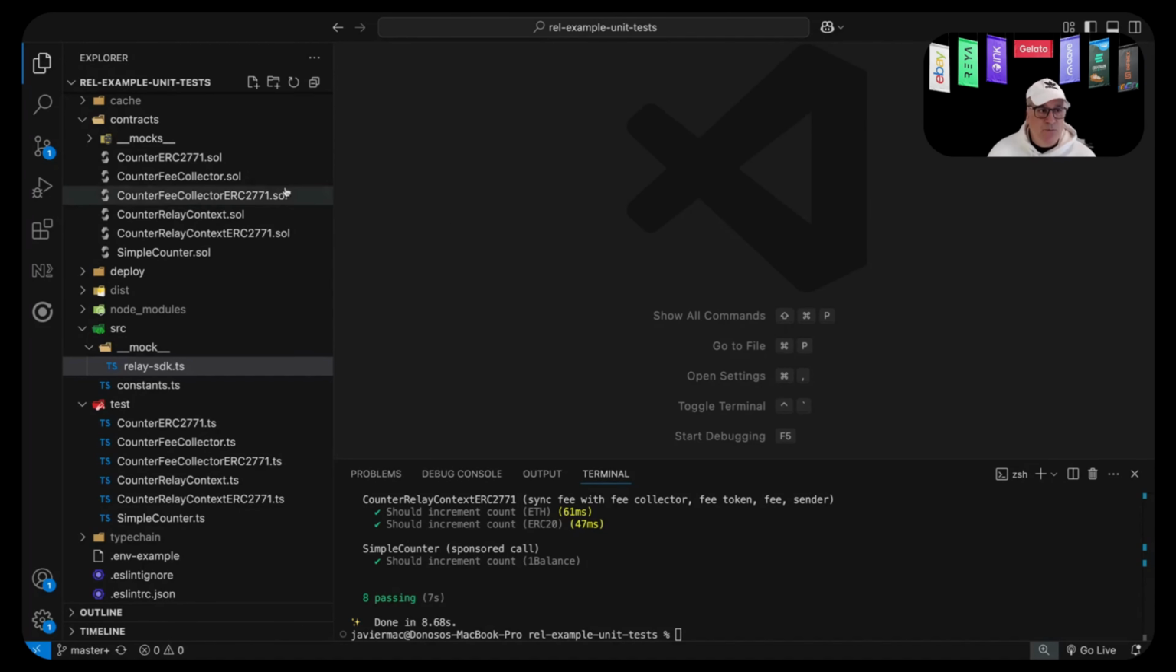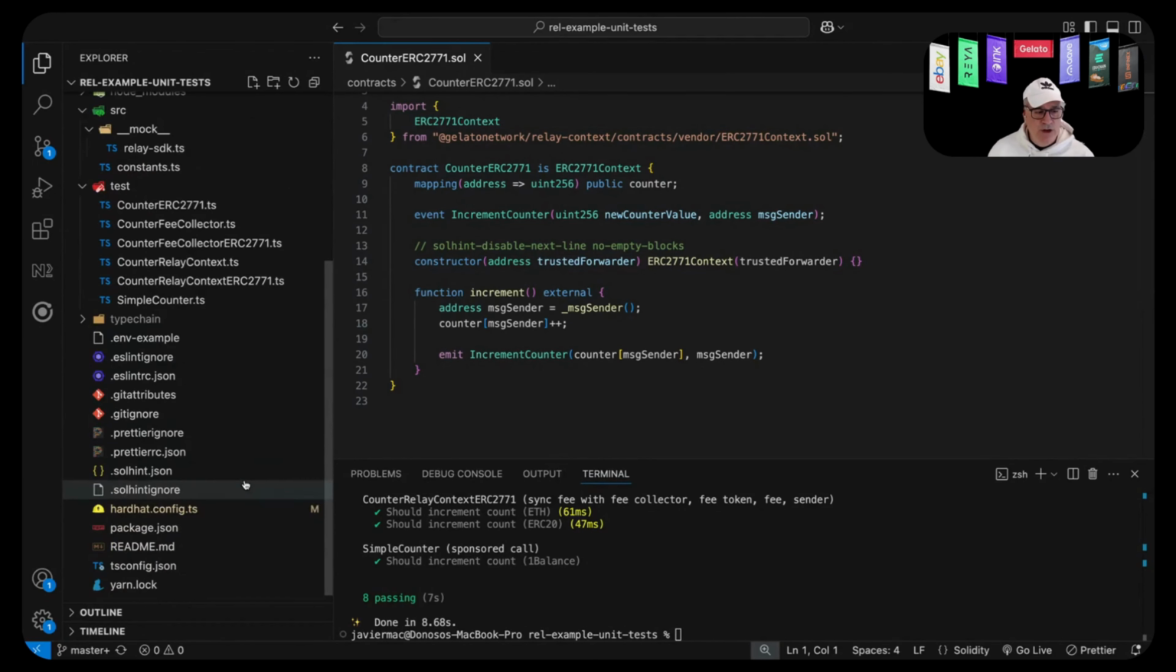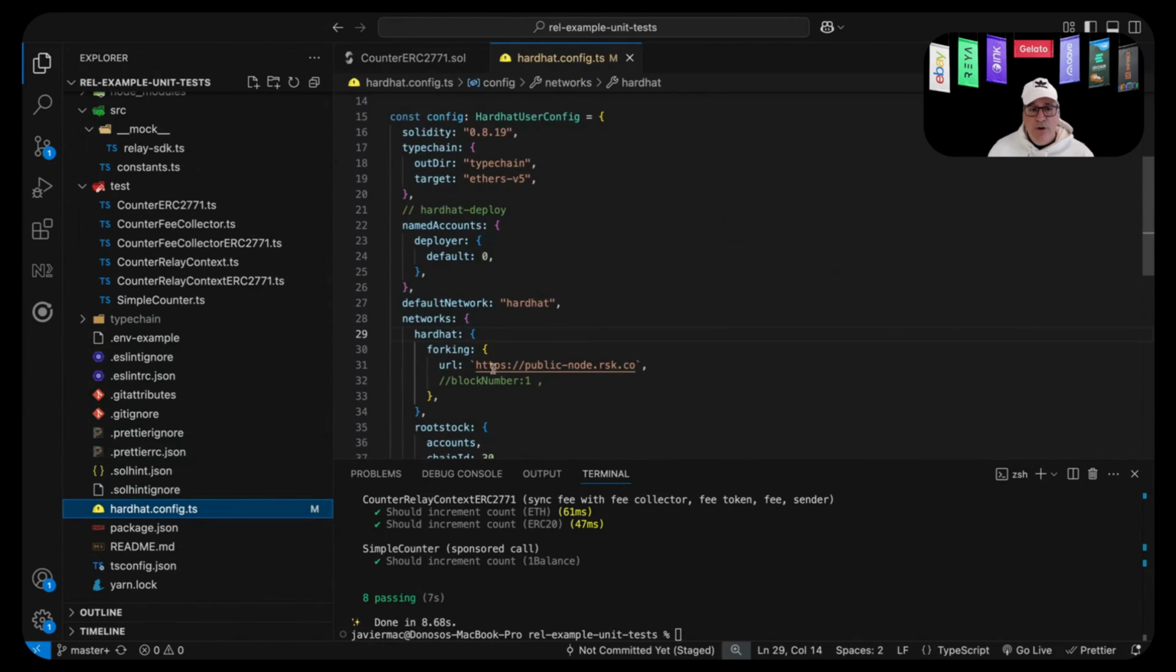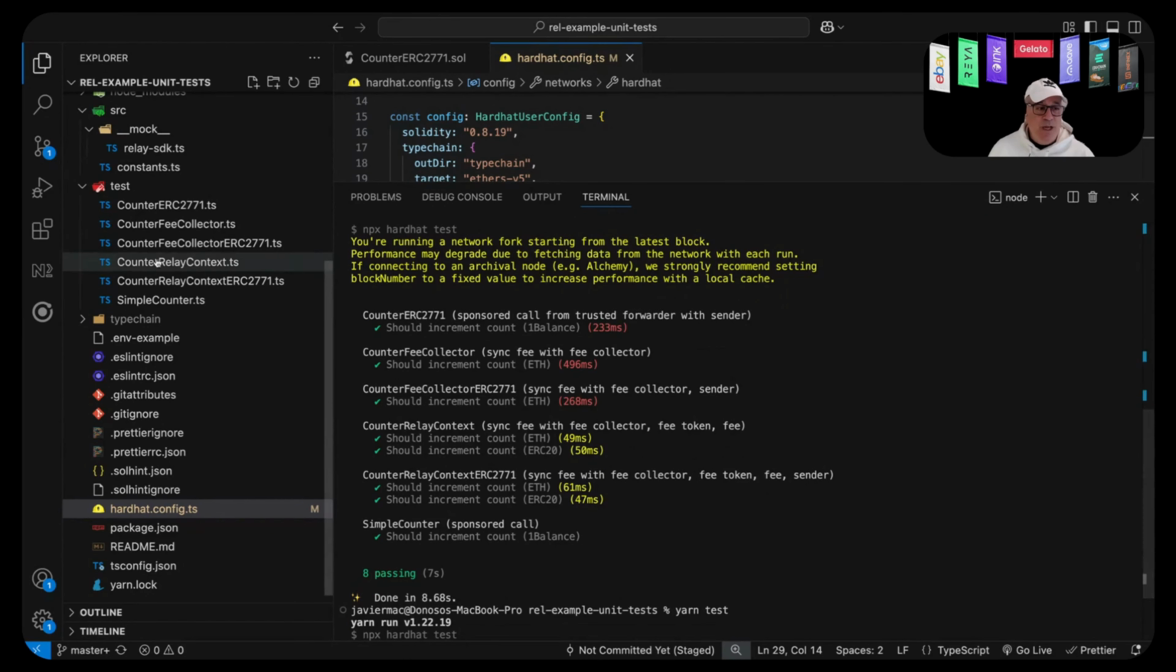So for instance, we have here the contract ERC2771. This is the normal contract that we have seen. But here we are not going to deploy anywhere. We're going to work with our Hardhat node, and we point this node to the Rootstock RPC, and we will do some tests. And we will see that all of the tests are passing, and we can go one by one and understand what is happening.